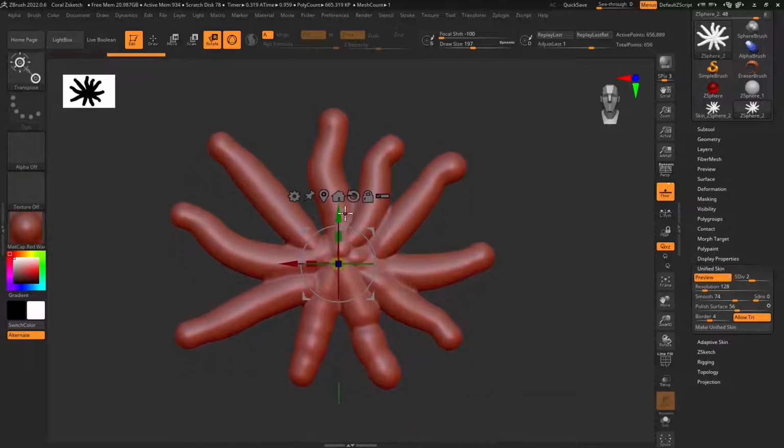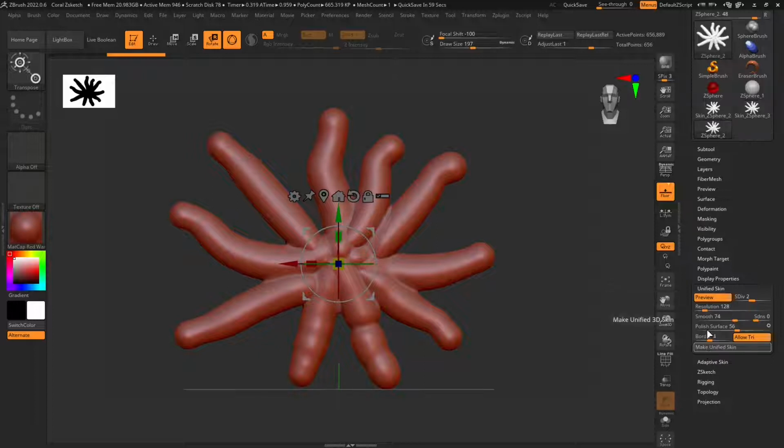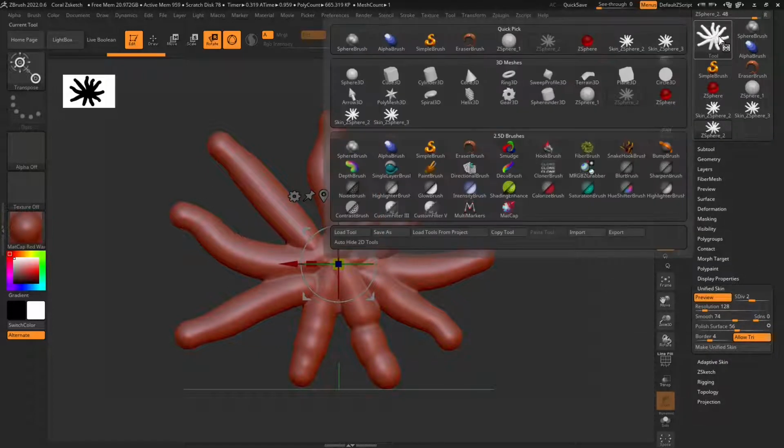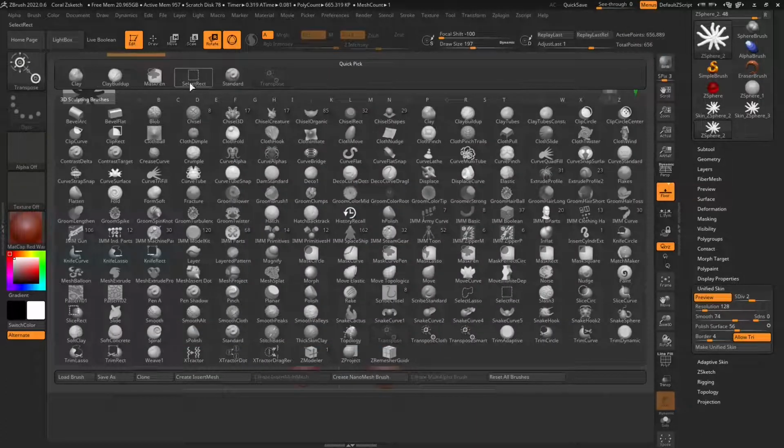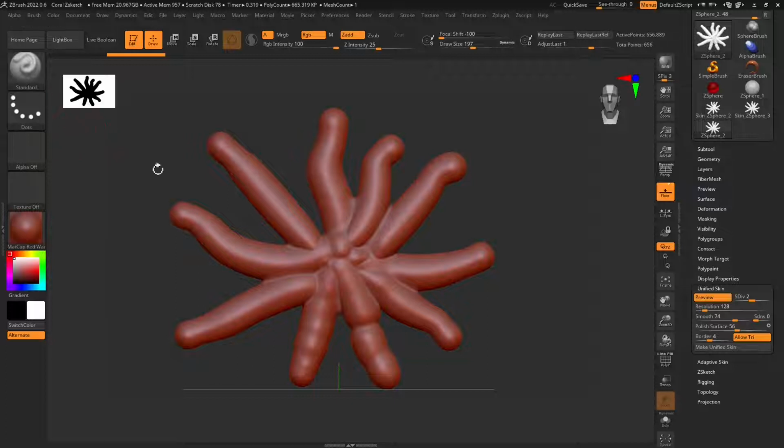You also have again the transpose tool. You can apply all the tools that we already saw, deformation tools, transform tools. When you're ready, you click on make unified skin, and then you can proceed from there. So when your skin is ready, you're going to find it there in the tool. And then we can start, let's say, to use the standard brush again and start from the basics.